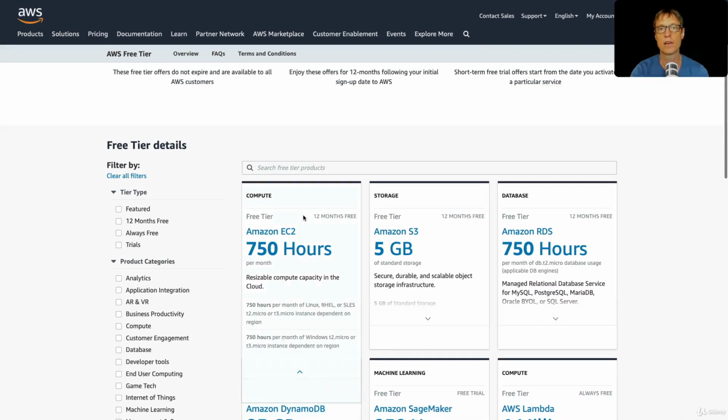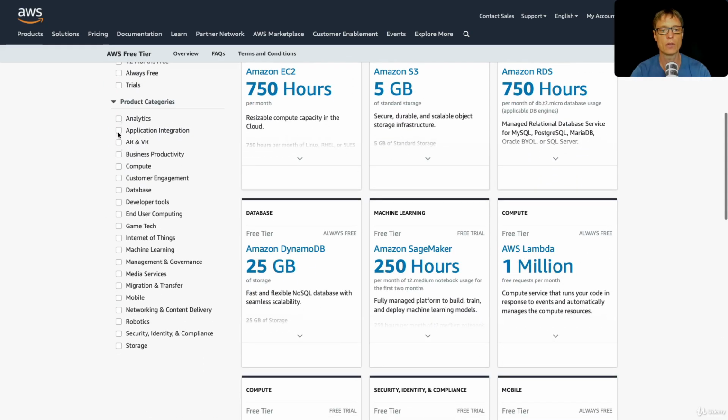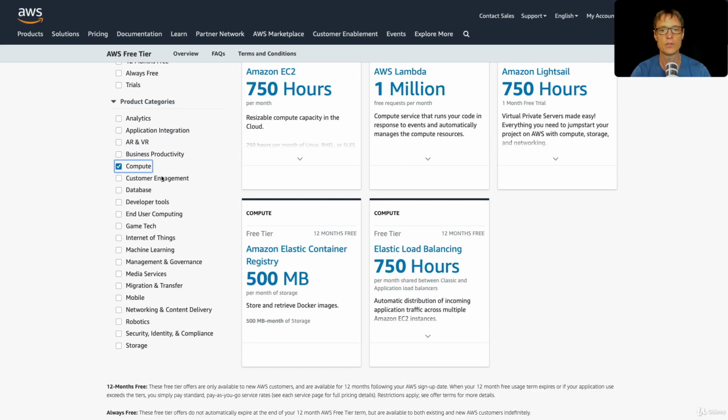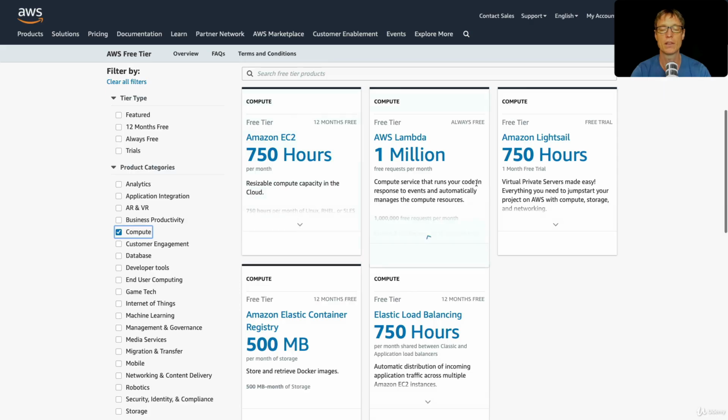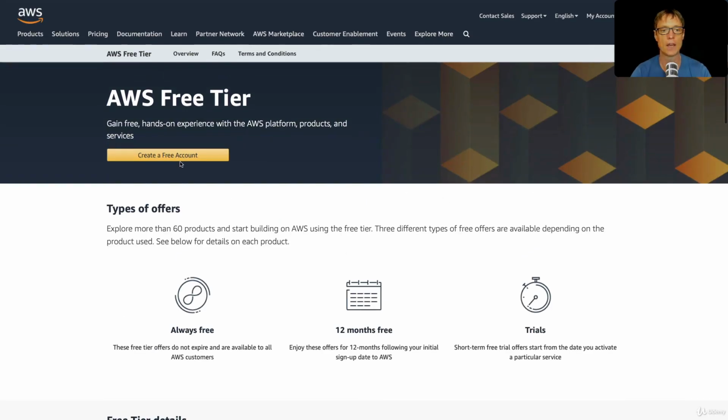There's more than enough for free here for us to do lots of different labs and really practice hands-on with AWS without paying any money. And if you want to filter any further, you can just go across to the categories here and choose compute, for example, and see the various services that are available. So we'll be using EC2, we'll be using Lambda and Elastic Load Balancing in this course. So we'll definitely get usage out of these and you won't have to pay for that usage. So let's see about actually creating our account.